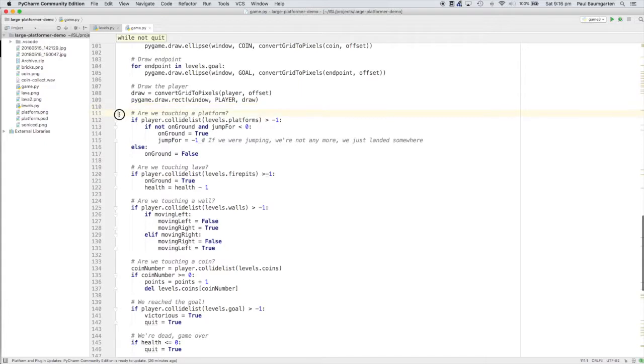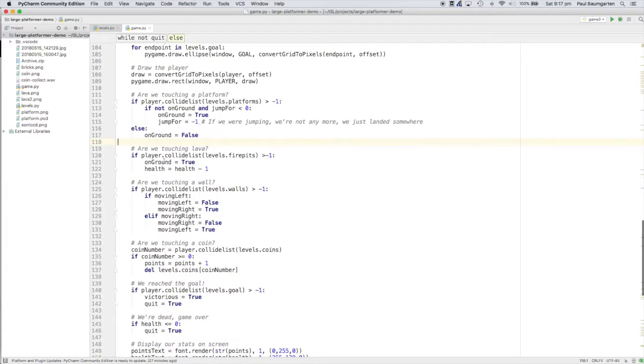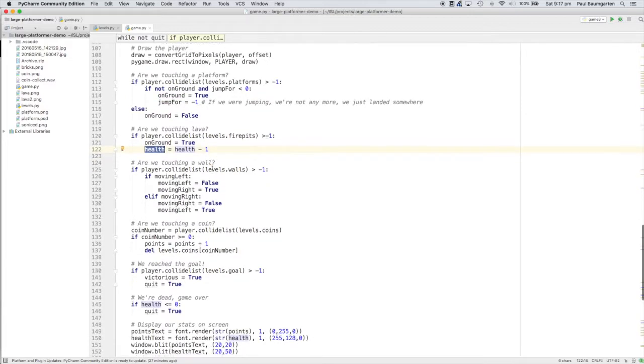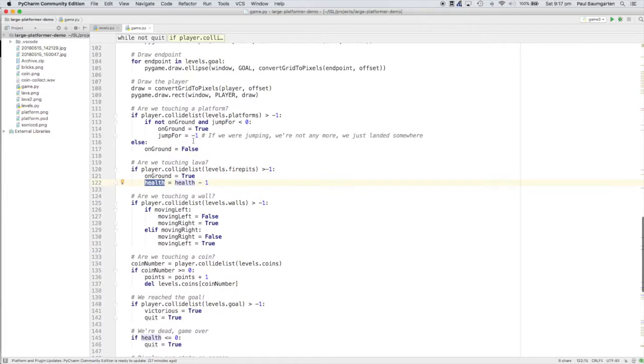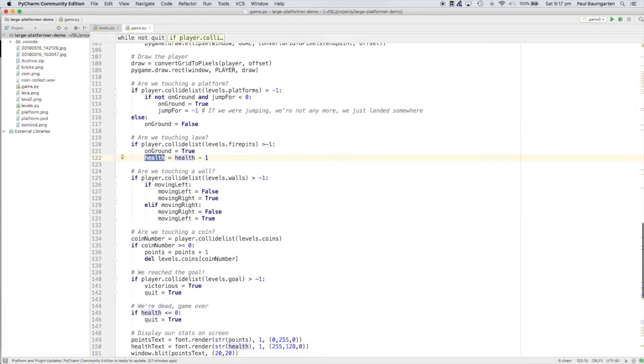And then it's a whole bunch of collision detection. So are we touching a platform? All right. And if we are touching a platform, if we weren't on the ground, then we are now. And if we aren't touching a platform, then we're not on the ground. That's what that is doing. Are we touching lava? Again, if we are touching lava, then we are now on the ground, and we'll subtract one of our health. So the way I wrote it, you get 10 health, which you go through very quickly, given that this loop runs 25 times a second, so you've got about a third of a second to get off of the lava before you're completely dead.